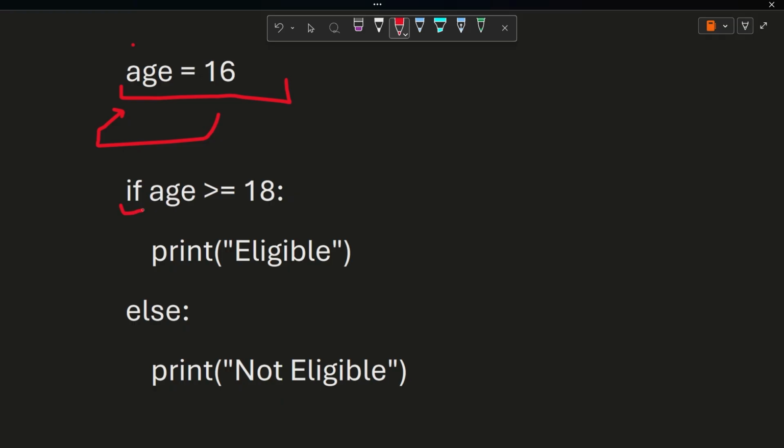We have used the if keyword. After that we have given one condition: if age is greater than or equal to 18, then only this line will execute. If age is less than 18, this statement will not execute and the control moves to the else part.